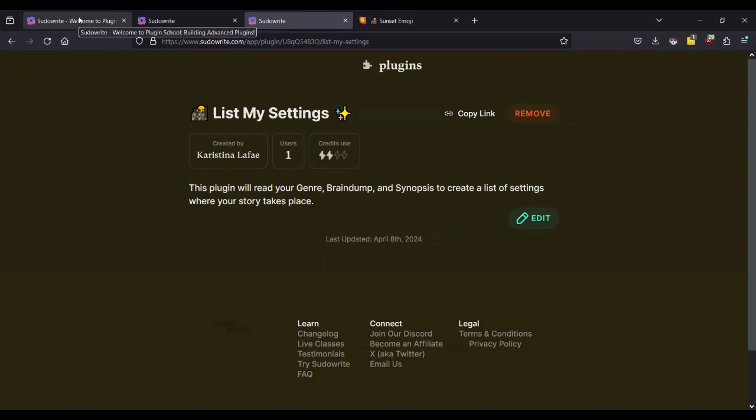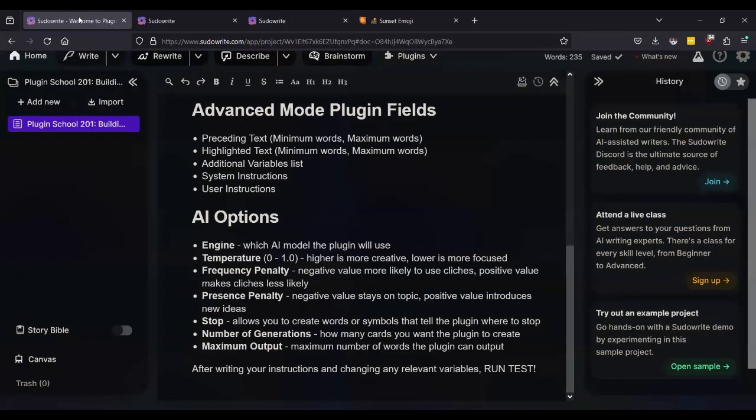Well, I suppose it gives you a general idea, but it doesn't tell you the maximum number of characters or anything like that.